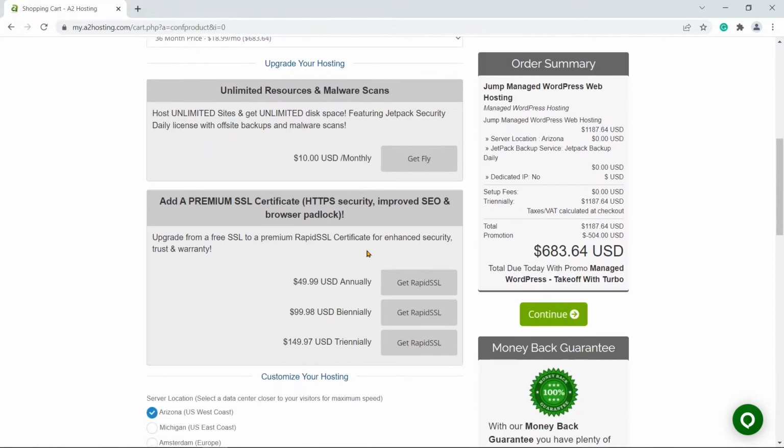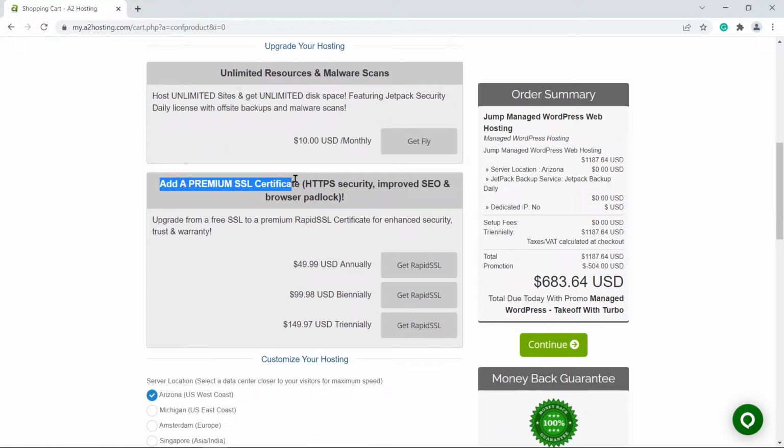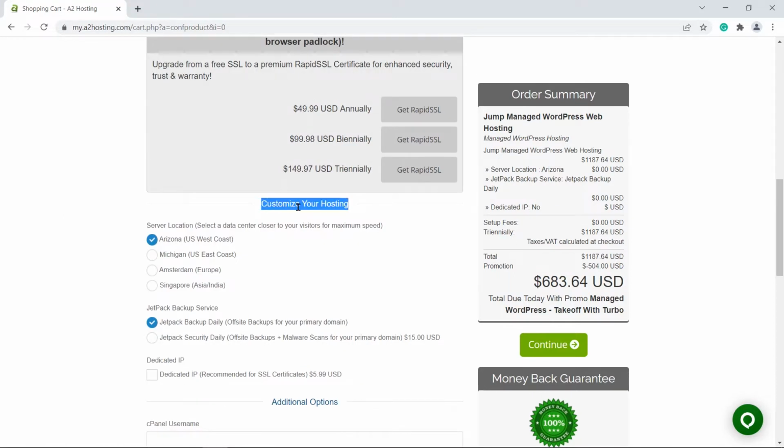Next subscription is add a premium certificate. This subsection will offer you 3 premium quality SSL like Rapid SSL. We are not interested in this thing right now. The next section is customize your hosting.